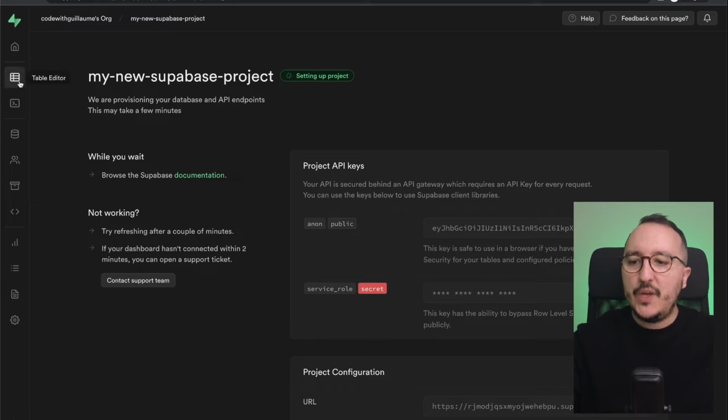left. So we can already see that we have a table editor, which we will see just after. There is an SQL editor, a database, an authentication system, the storage, the edge functions, the reports, the logs, the API docs. And down there, we've got the project settings.